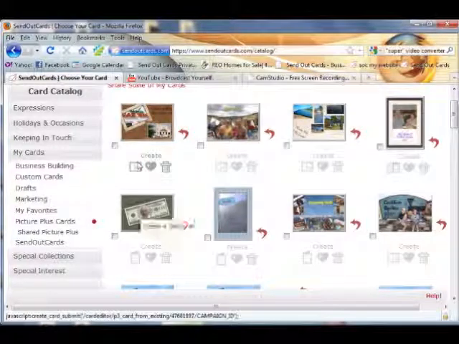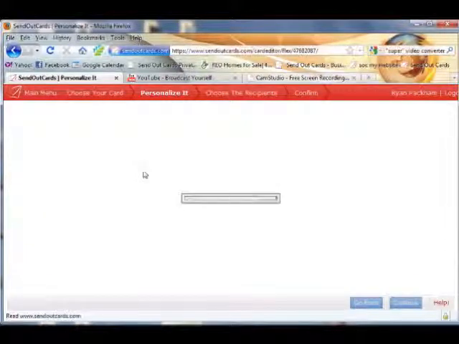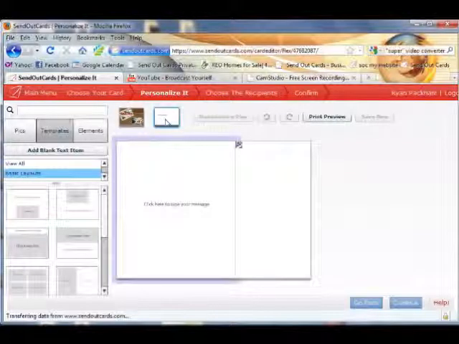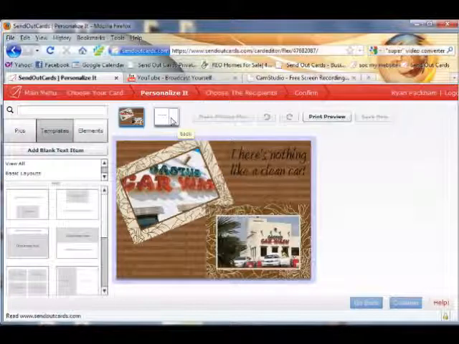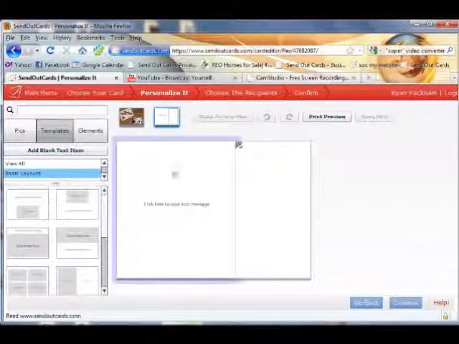So I'm going to click on this button. It only gives me the option of doing a postcard because that's all I made. So I'm going to click on Postcard, and it's going to take me right back to the screen where we were at a minute ago. Here's the front of the card, here's the inside of the card. So now we're going to customize the inside.